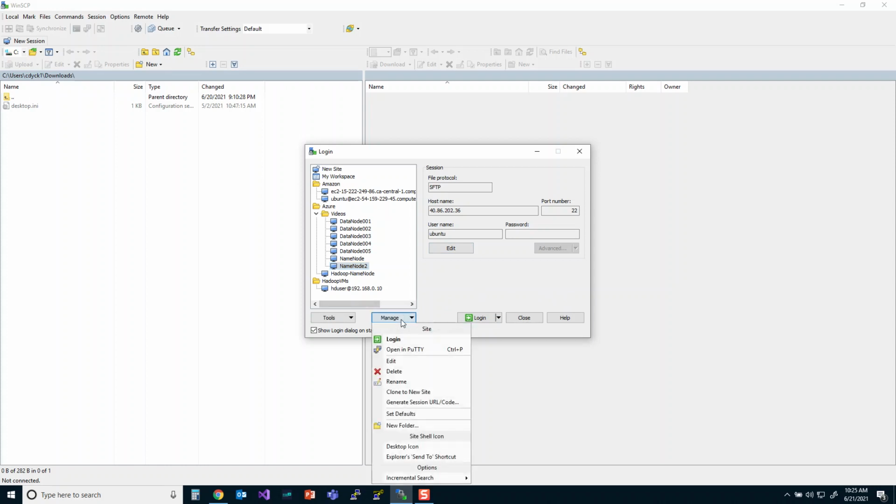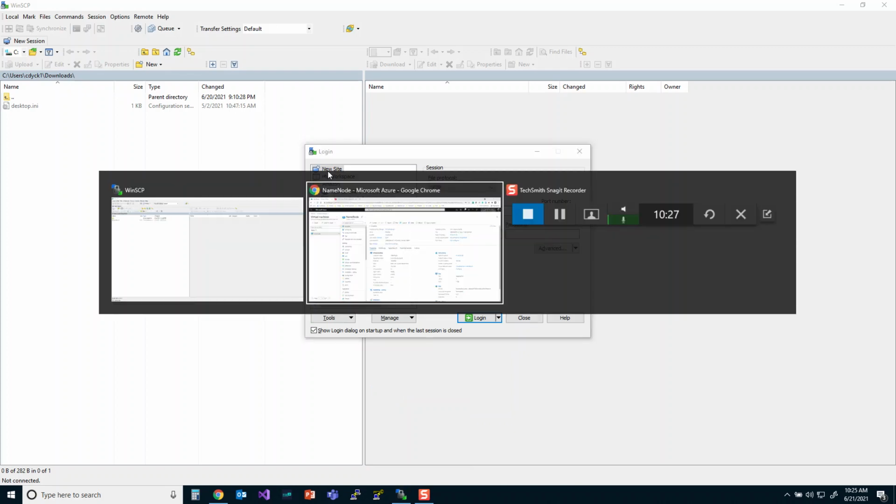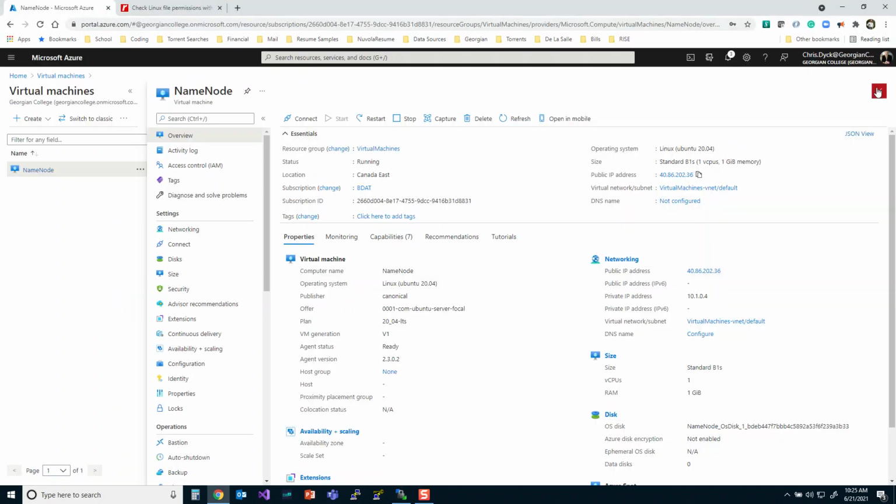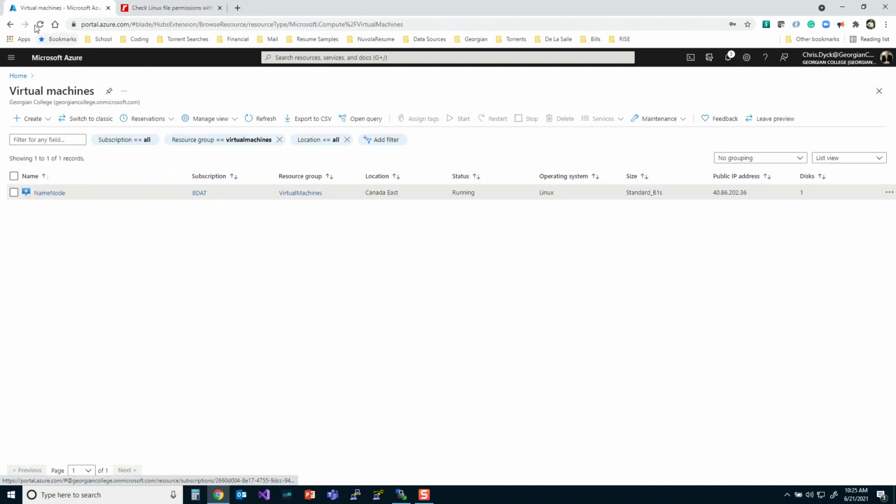Now, the next thing that we're going to be doing, because we also have this new data node, is click on the item here, and we're going to duplicate or clone this connection session. So you just click on clone to new site, and you'll notice it automatically selects the new site. And we're going to go over to our dashboard again, and we'll just click on refresh.